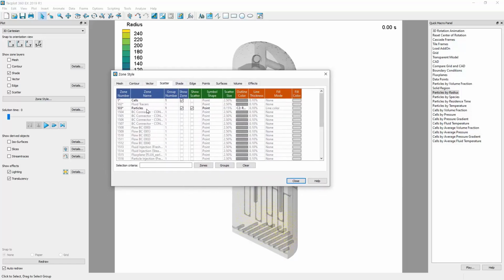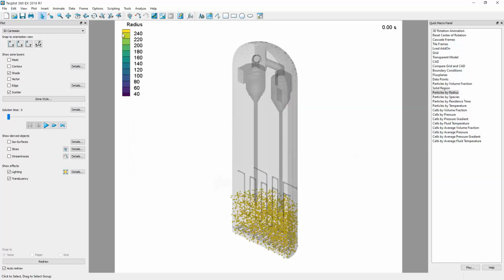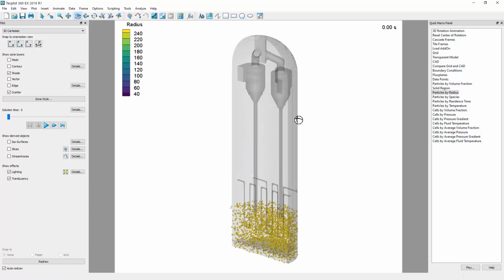In the Row for Particles, in the column for symbol shape, right-click the cell and change from point to sphere. Then, in the column for scatter size, right-click the cell and choose a larger value. Let's try 0.5. As you can see, the largest particles that have been isolated are now much easier to observe. This concludes our video on value blanking in Tecplot for Barracuda.